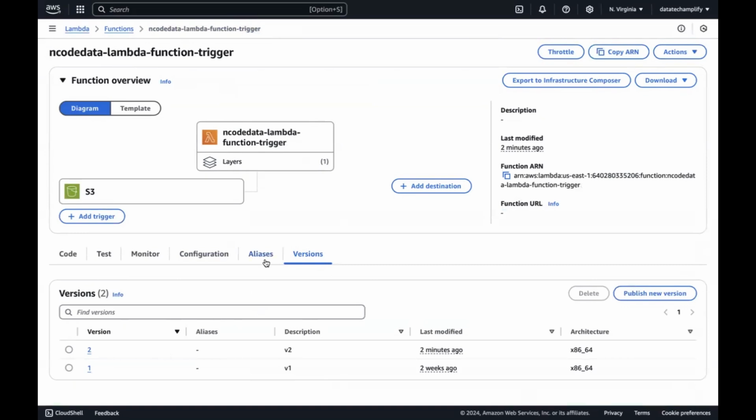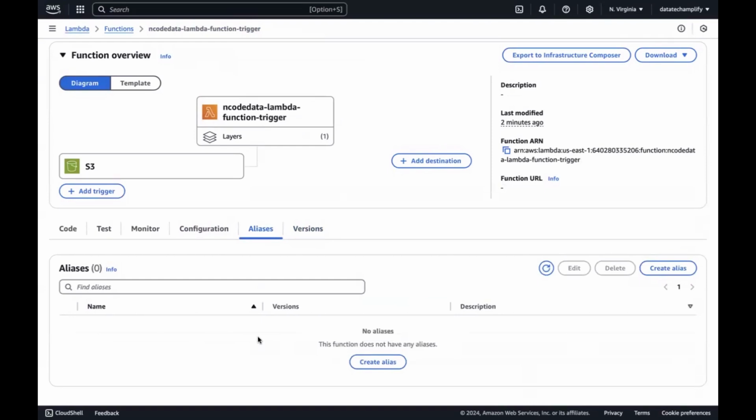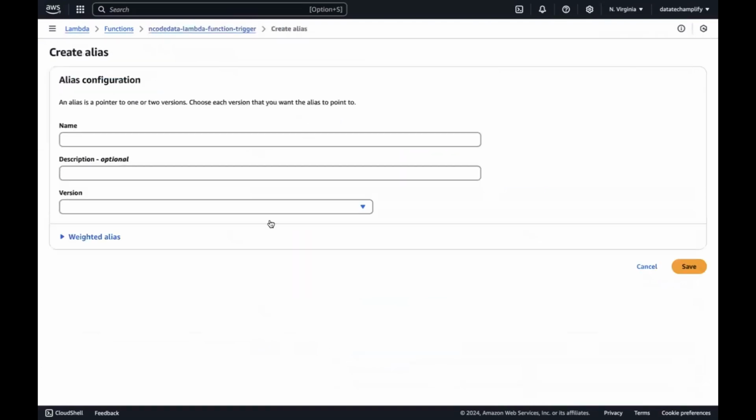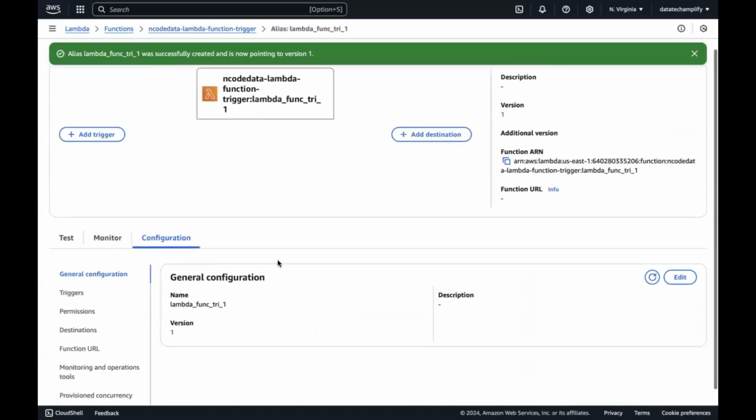And now aliases. So I'm going to give an alias name to one of the versions. So version 1. What is the alias name for version 1? This is the Lambda function trigger, right? So I can give the alias name as Lambda function trigger 1, and the description is optional. I'm going to leave it as it is. And for version 1, I'm going to save it. The alias name is created for version 1.